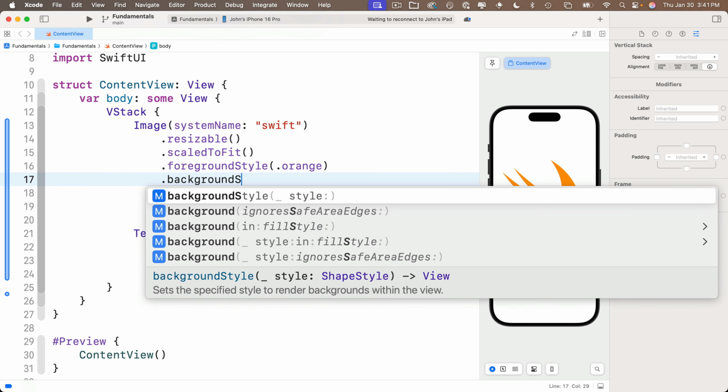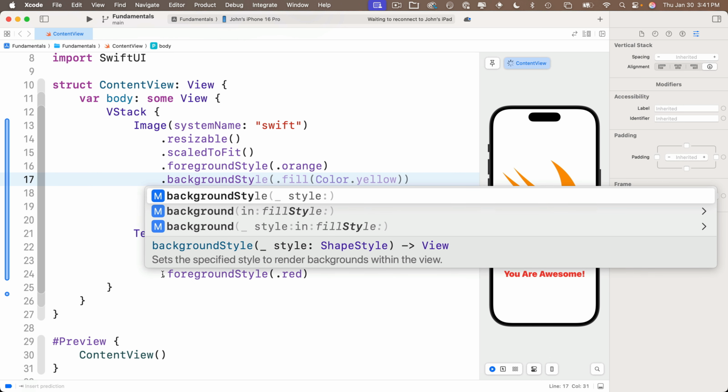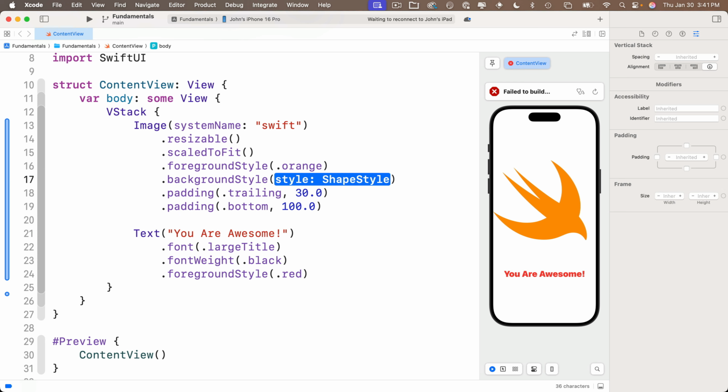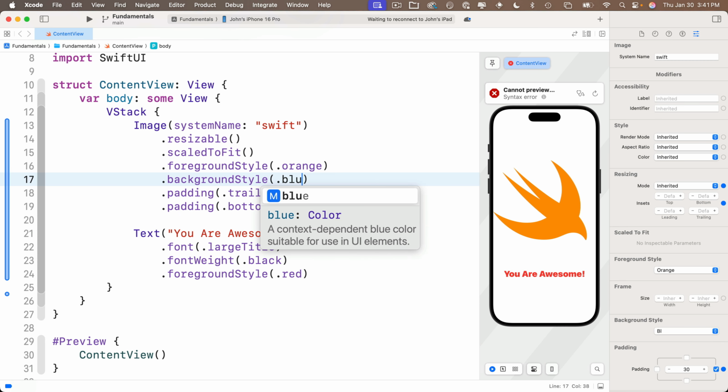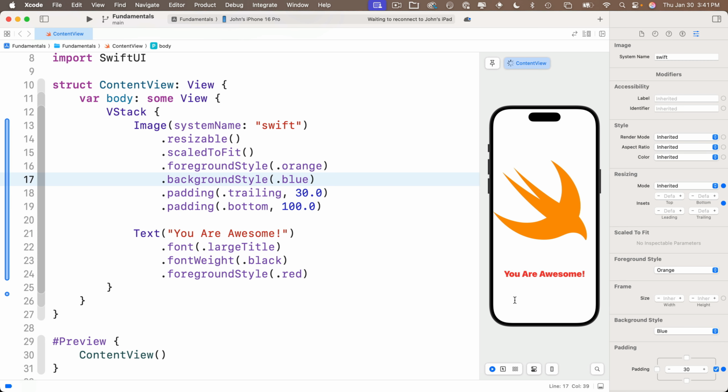And here's where it's tricky. There is. It even accepts a shape style, which we learned is a color, and code completion says it sets the specified style to render backgrounds within the view. That sounds like the right thing, but if we pass in .blue in here, we get nothing. So delete backgroundStyle. It's actually a pretty rare modifier for you to use.